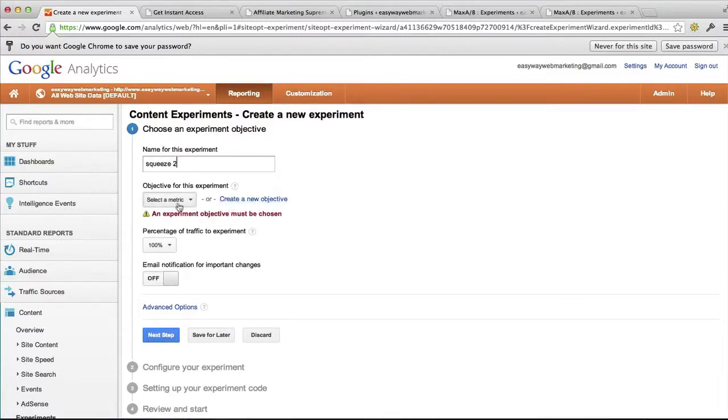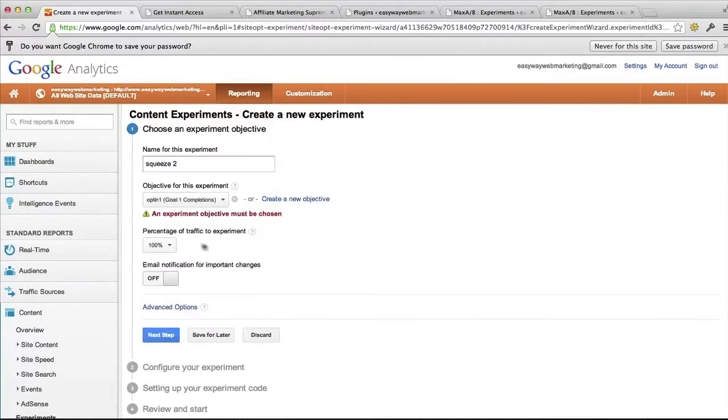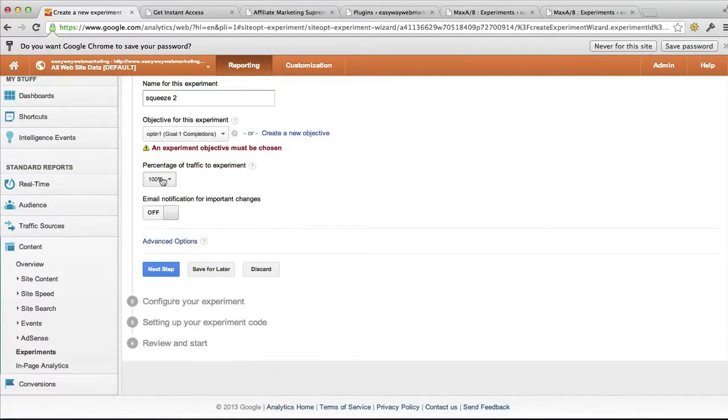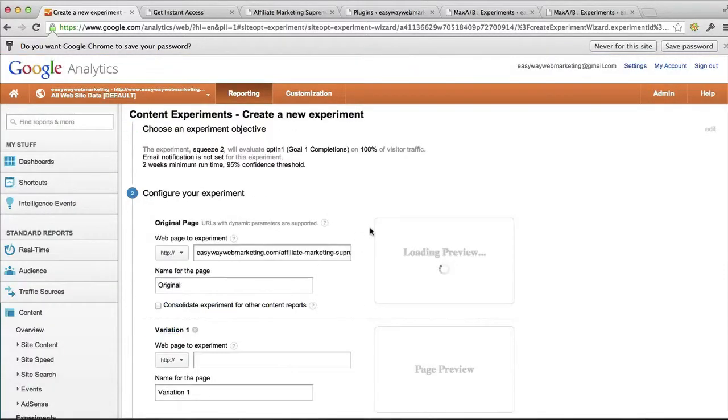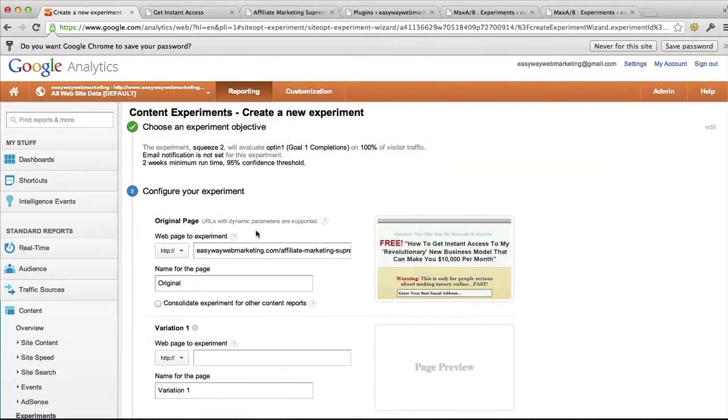We have to select the metric. Choose this one. Opt-in 1 goal is actually the page after they have opted in, so I know how much of these have converted, and we leave it at 100%, notifications off, and now you say choose, we have to configure your experiment.